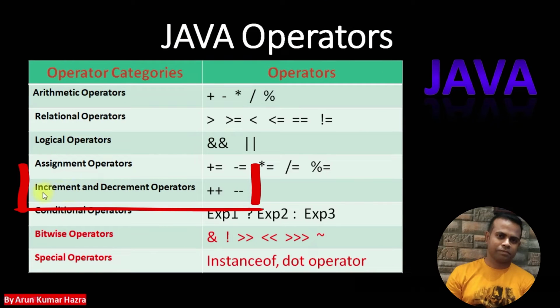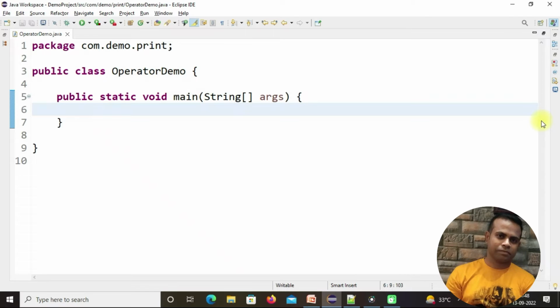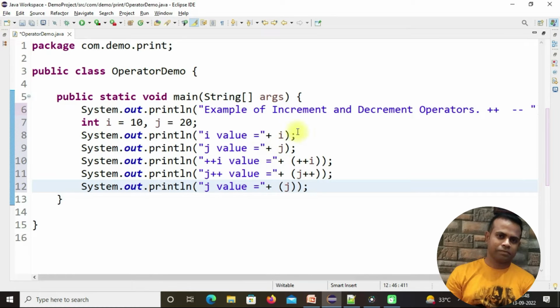So our next operator is the increment and decrement operator, and you can see the plus plus and minus minus signs are generally used. Plus plus for increment and minus minus for decrement. Let's check with some examples. Now our aim is to do some increment and decrement operator examples. Now check this example. This is basically an example of increment and decrement where plus plus is used for increment and minus minus is used for decrement.